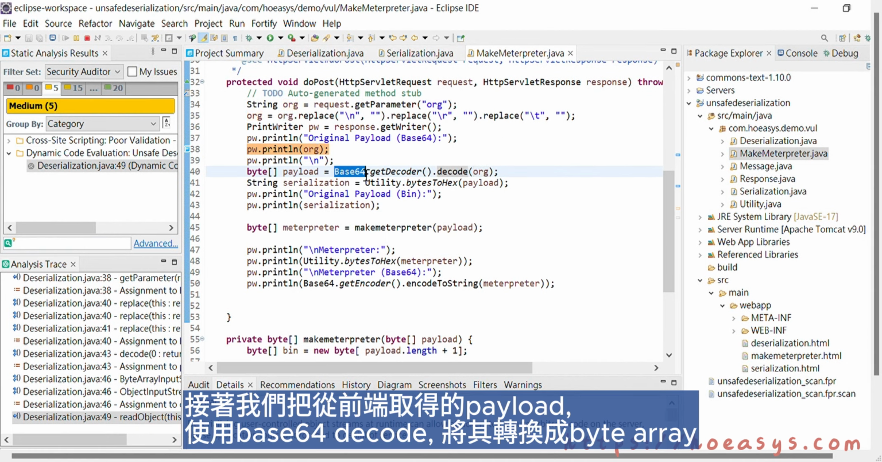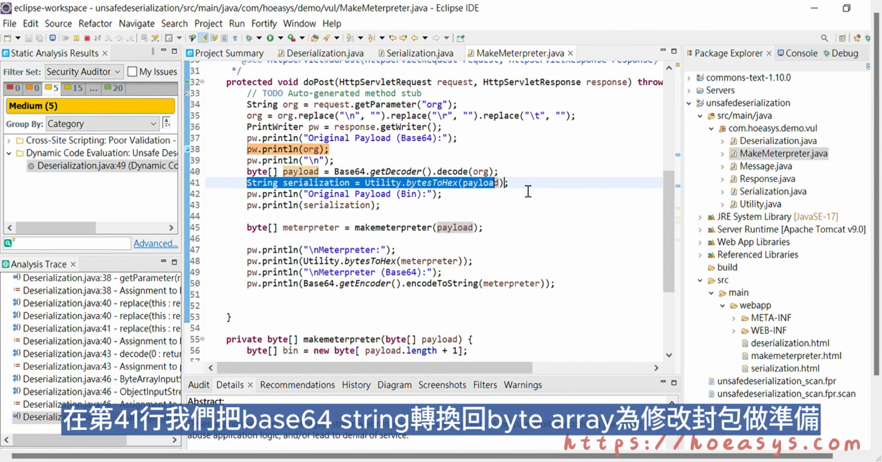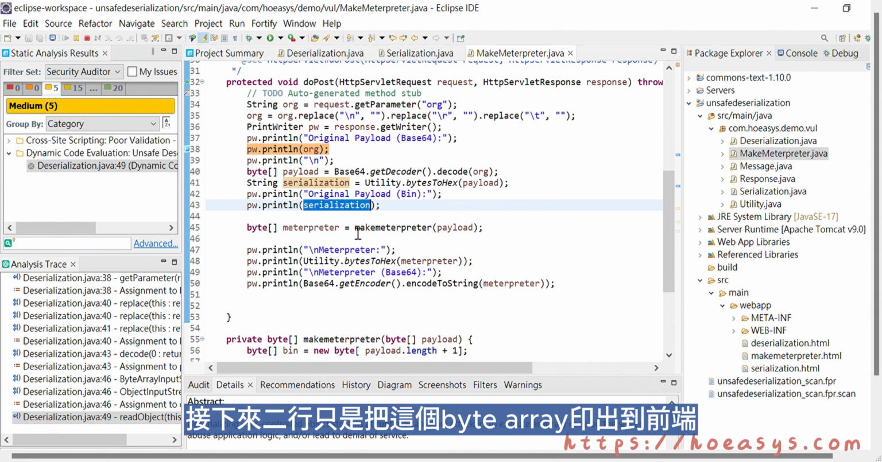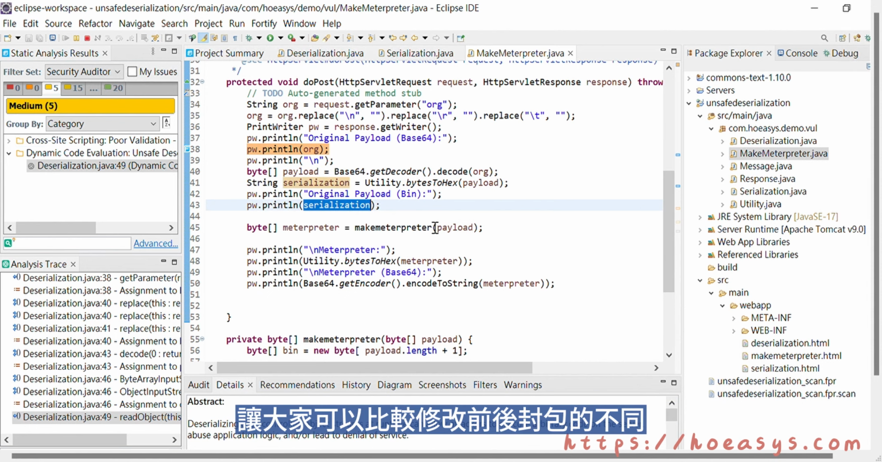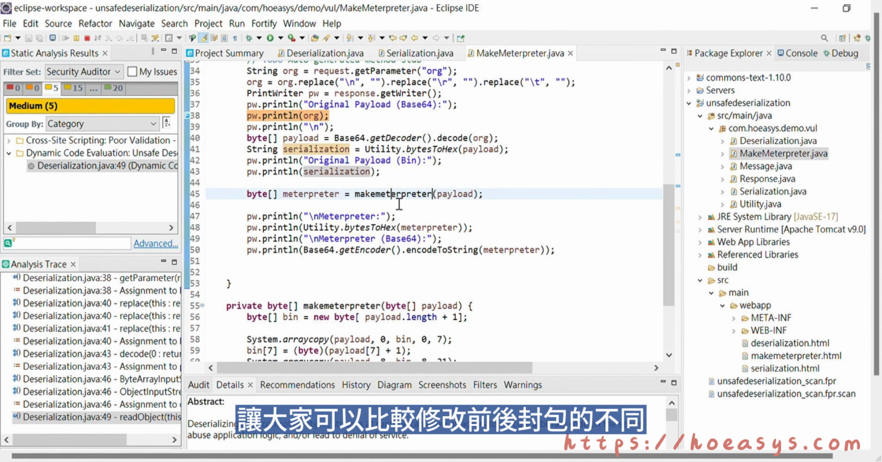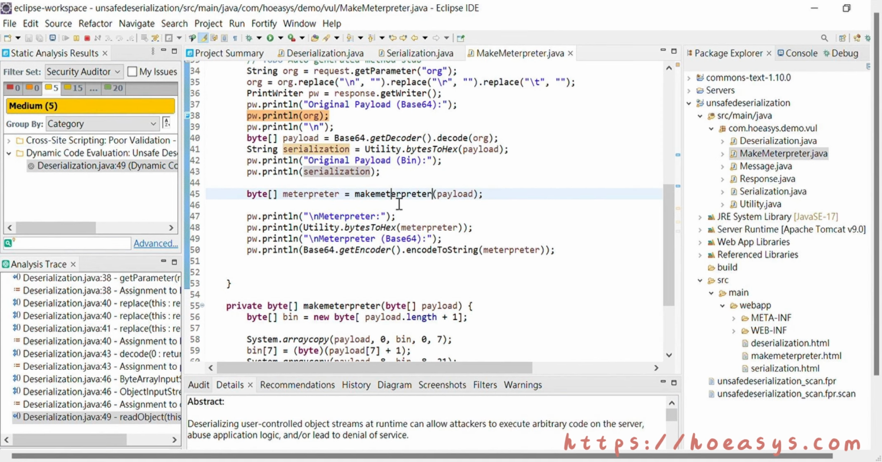Then we convert the payload obtained from the front end into a byte array using base 64 decode. On line 41, we convert the base 64 string back to a byte array in order to modify the packet. The next two lines just print this byte array to the front end, so that everyone can compare the difference between the package before and after modification.